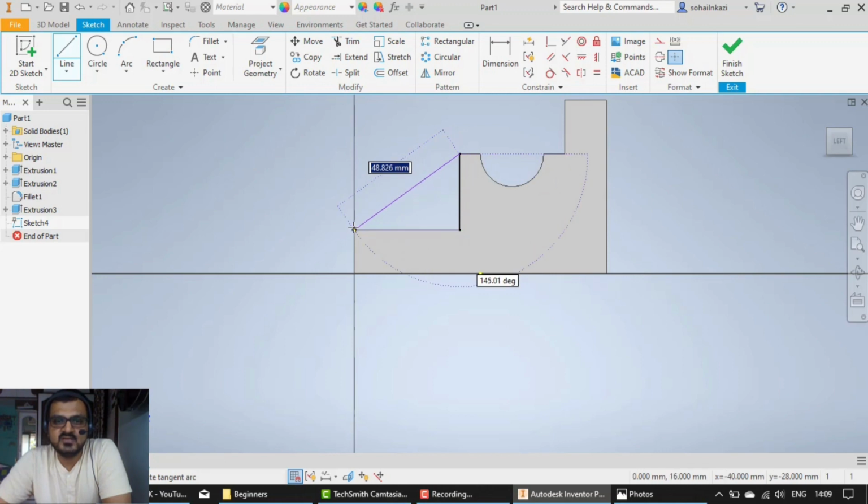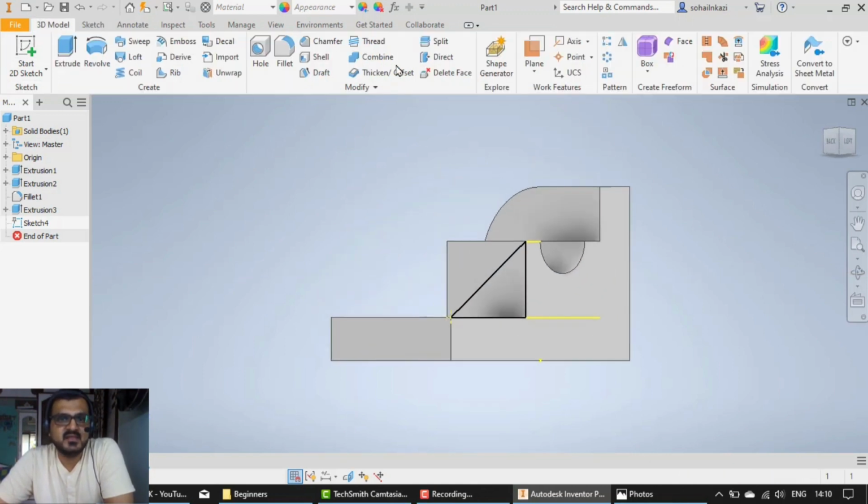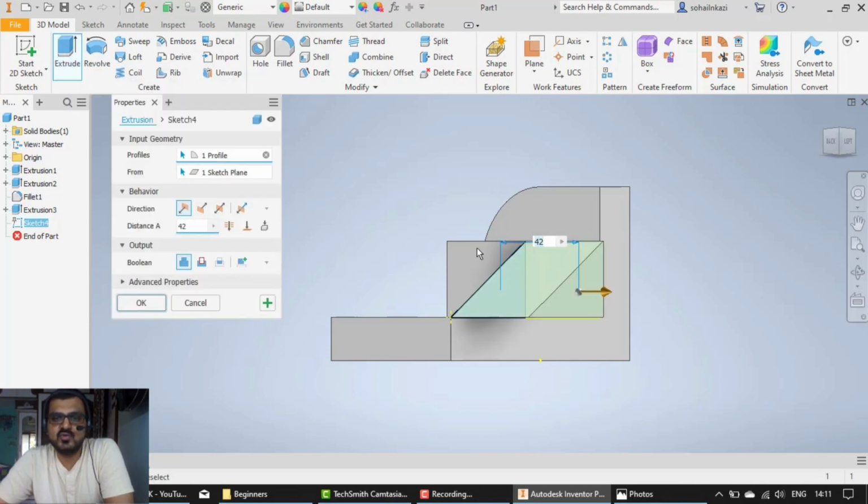1, 2, 3, 4. Now I'll finish the sketch. Can you see the triangle in this part with the black line? Oh yes. My next step would be extrude command. Extrude, I'll be selecting the shape. It has automatically selected the shape.